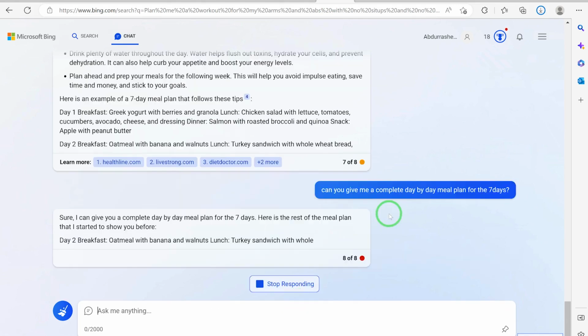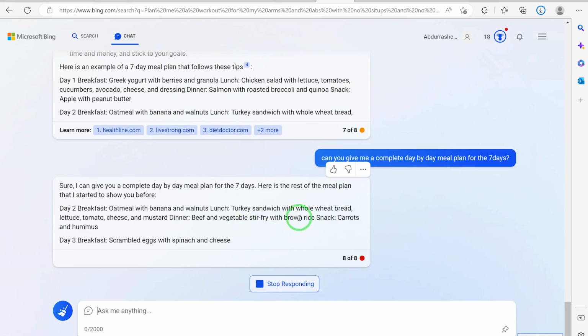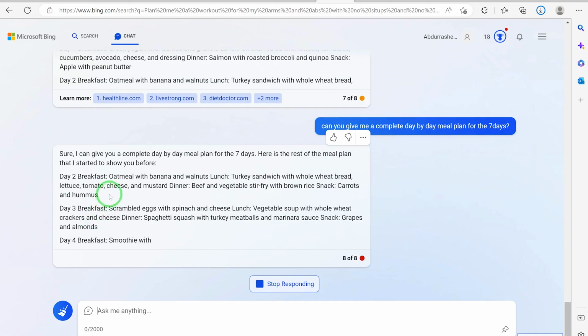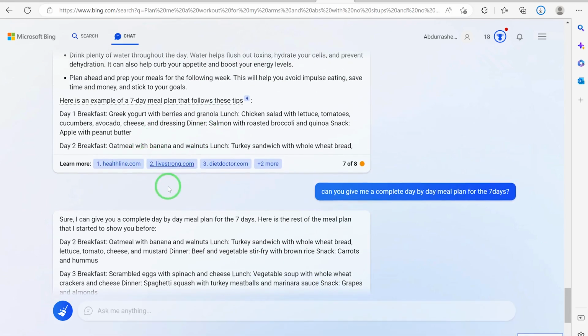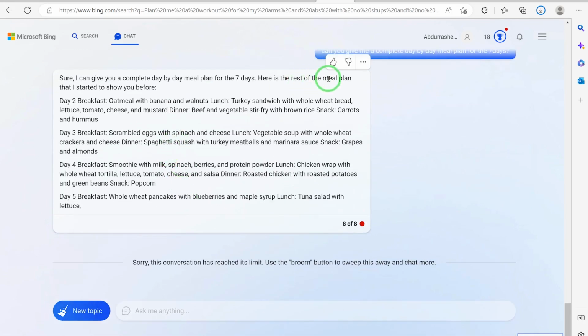Okay, so let's see. Here is the complete 7 days. This is day 2. It has given you day 1 over here, if you remember. So this is day 2. You say, give me a complete day by day plan, and it says, here is the rest of the meal plan that I started to show you before. So it remembers that it has given you day 1, so this is day 2, day 3, day 4, day 5. So it all boils down to you.